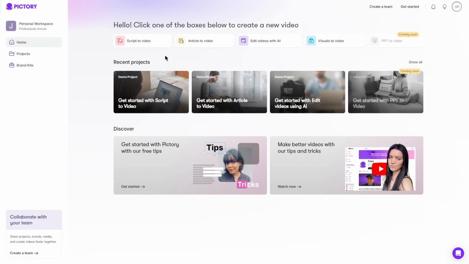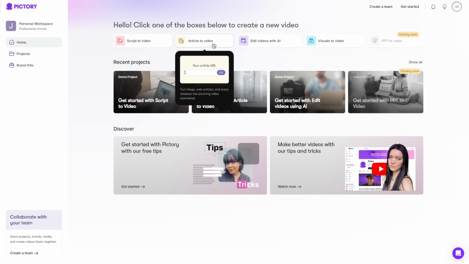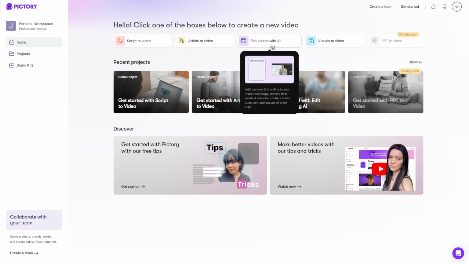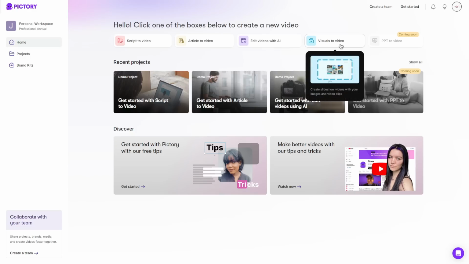So the main one being script to video or text to video. They also have article to video. You can also edit videos with AI, and you can also turn visuals into videos. But that is for another video. We're going to go ahead and click script to video.